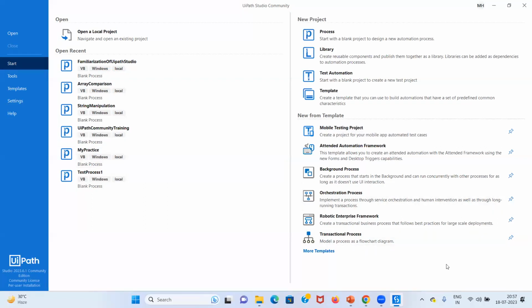Okay, I think we can go. Yeah, fine. So this is the basic overview.